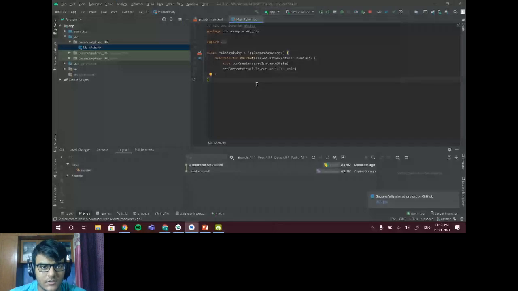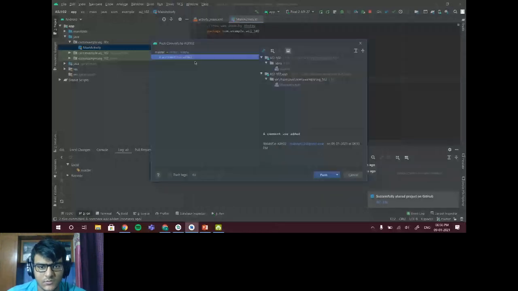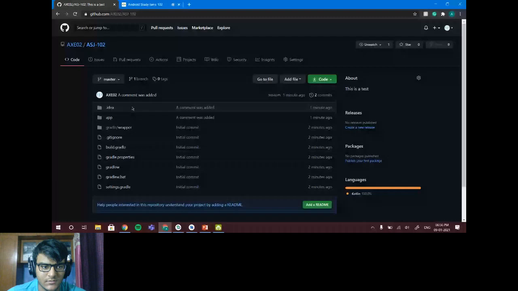So for that, go up here to VCS and go to Git, and from here, go down to push. Clicking on push, you'll be able to see that your most recent commit is right here. These were the folders affected, and then we simply click push. Now after a few seconds, you'll be able to see that the commit was successfully pushed. As you can see, pushed 1 commit. Now when we go here and refresh, we can see that these 2 folders have been changed and the message a comment was added has come here.